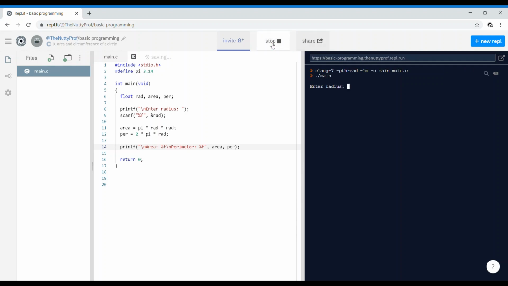So enter radius, let's say 10. So it will be 3.14 into 10 into 10, it is 314, and the other one is 62.7999. So I'll reduce the number of decimal points to 0.3 and 0.3. Now I'll run it once again and see if it works. Yes. Now we can go ahead and reduce the number of variables.